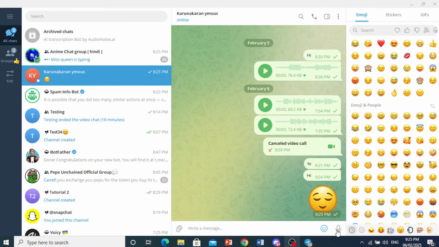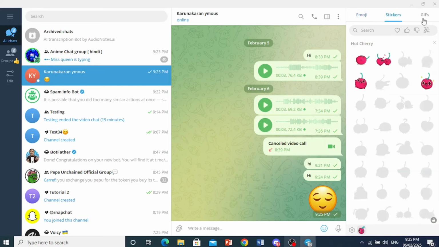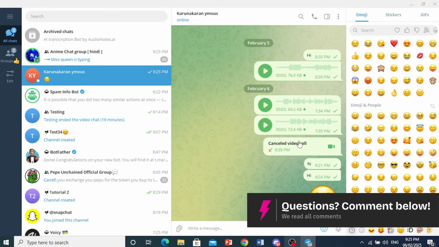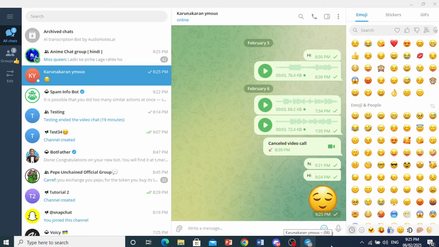You can come here and send them a voice recording. There's also options to send stickers and GIFs. And it's really that easy and simple. So I hope this helped you out.